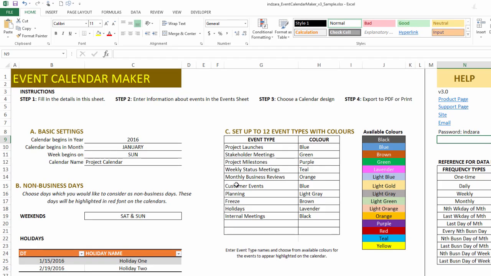You start with the home sheet where you enter basic information about when you want the calendar to begin, and then which month and which weekday. Give your calendar a name and then choose which ones are weekends for your business or for your purpose. And then if you have any holidays that you want to recognize on the calendar, just type those holidays in this table here. And then you can have up to 12 different event types.